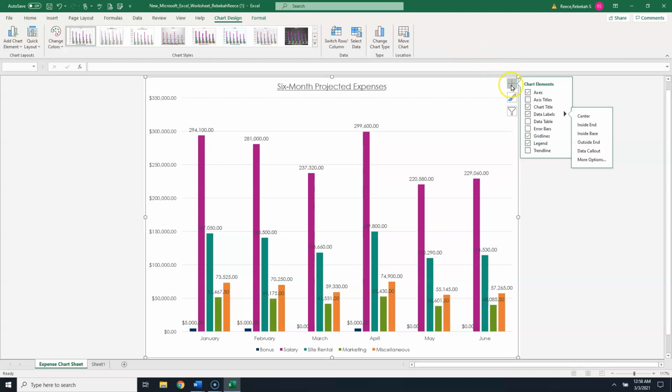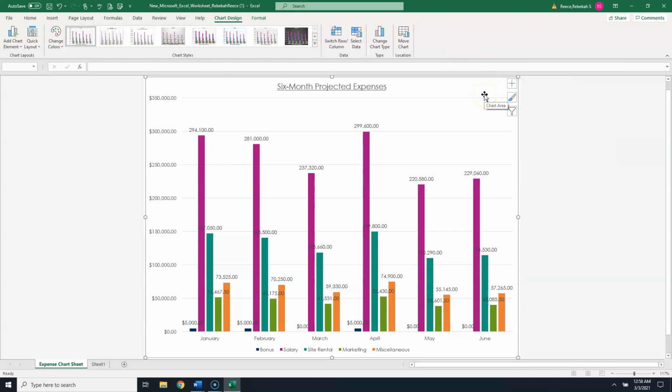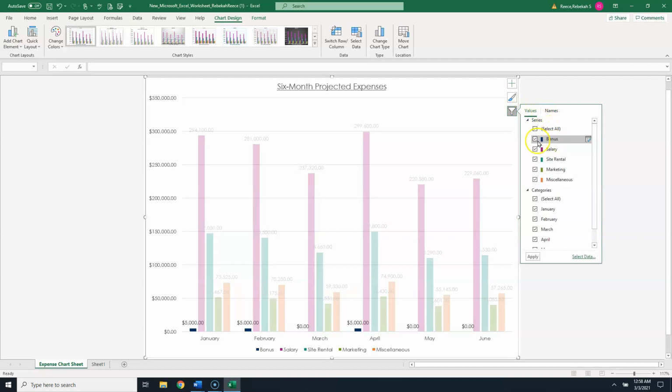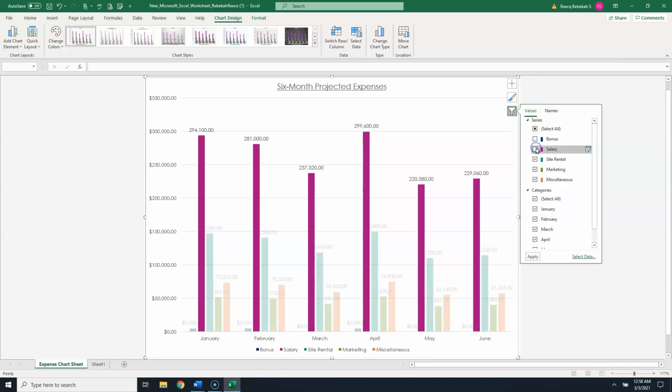Then we can click on that Chart Elements button to make that all go away. The next thing we're going to do is apply a filter. So all the data is still going to be there, but we're going to reduce it so that we're only seeing certain parts of it. We're going to take the bonus and the salary out of what we're viewing right now.